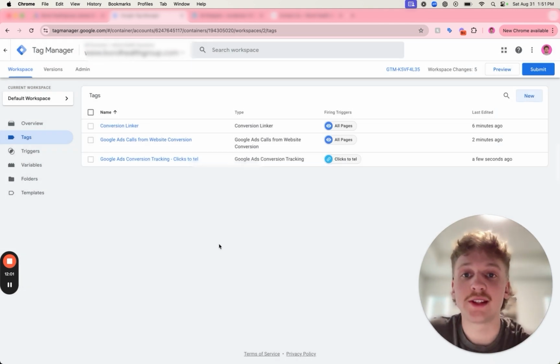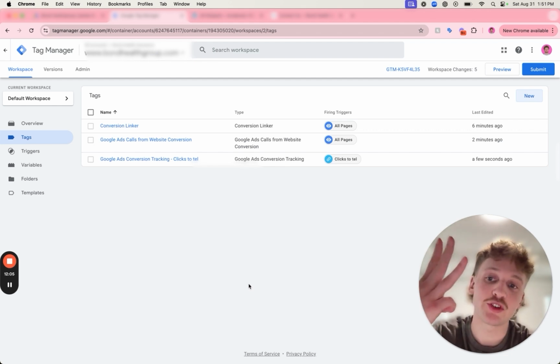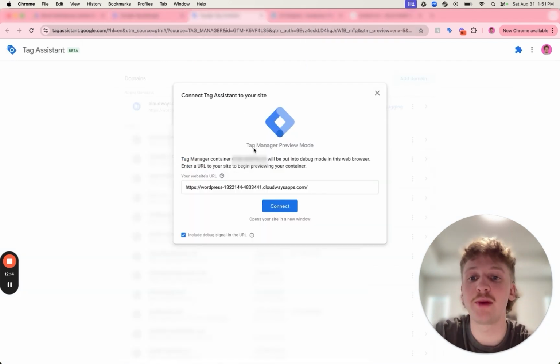Now that we have all this done, that's basically it. We've set up the three different types of conversion tracking. I want to show you how to test and make sure they're all working. So what we'll do is go to preview. We will paste in the URL that we set this up on and hit connect.